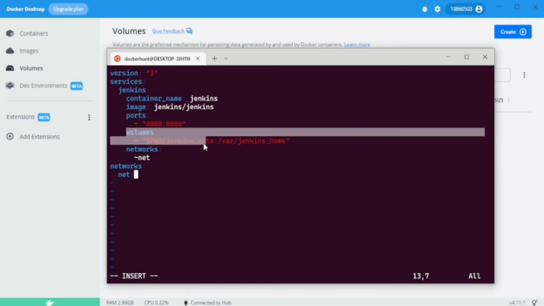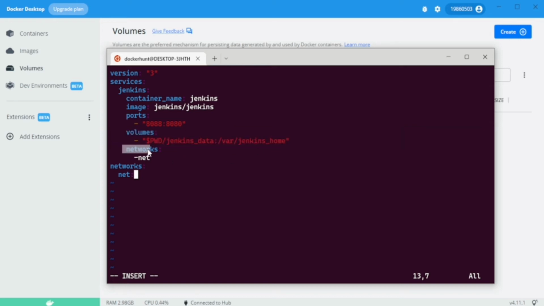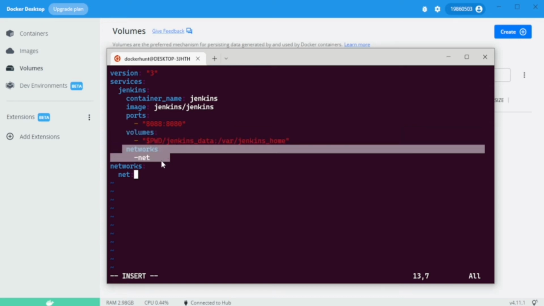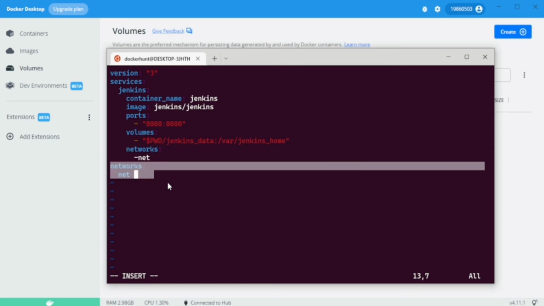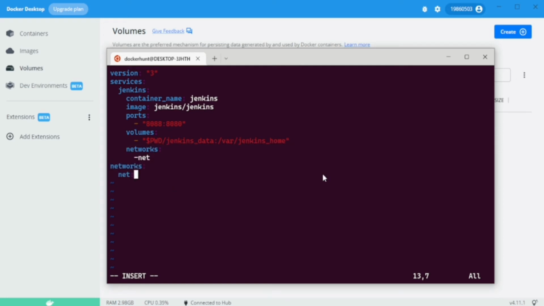We have given the volume, and we have attached our container to the net network, and we have created the net network here as well. So that's all from our end. Let's go ahead and save this file and quit.